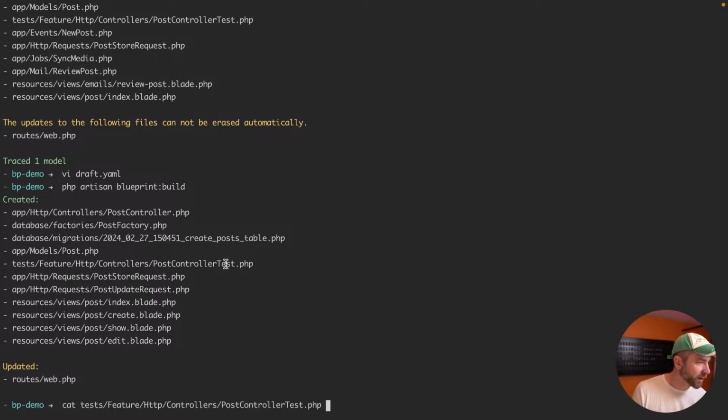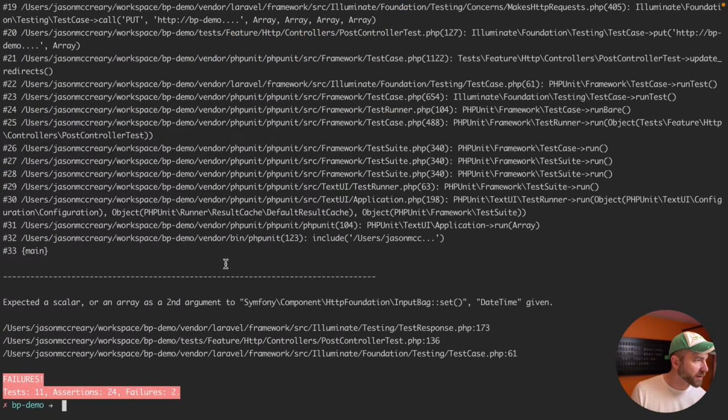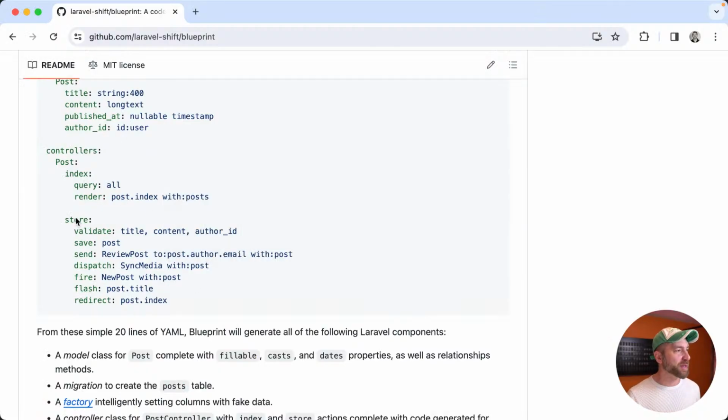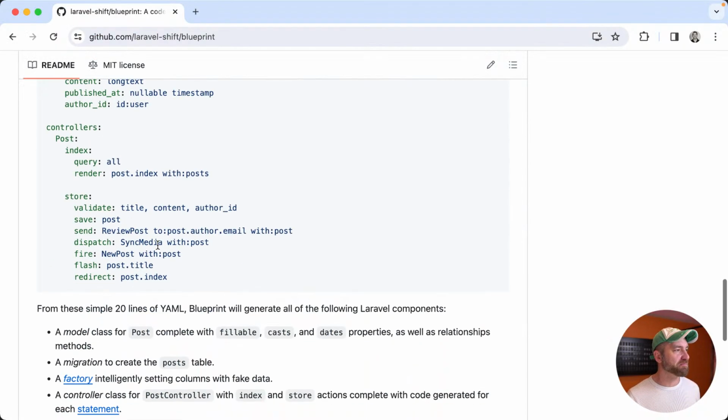Now I think it's going to end up sending, yes, here we go, Symfony component InputBag set DateTime given. All right, this was really nasty out of the box, I thought. That other error is actually kind of nasty out of the box, but that might be legitimate. So ideally, what I want is definitely for this demo that I'm putting on the README page here, this should run.